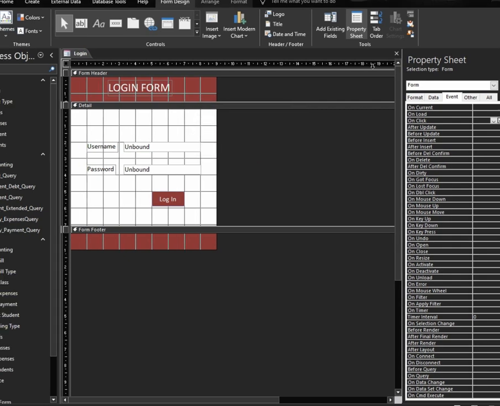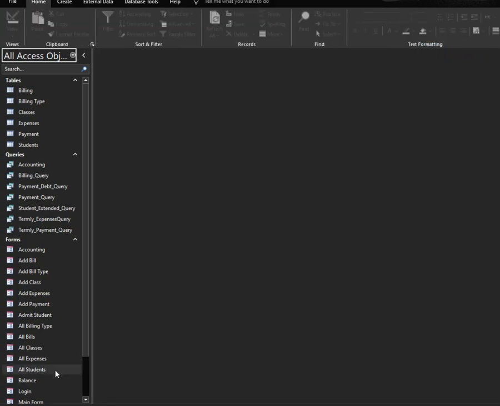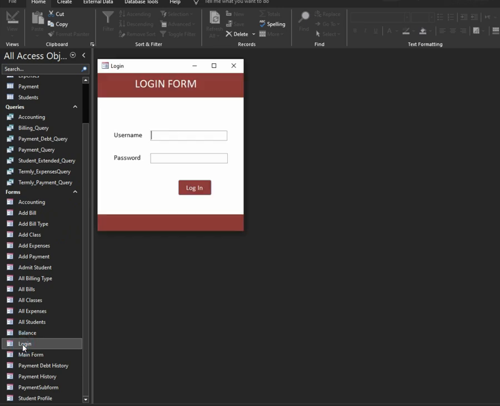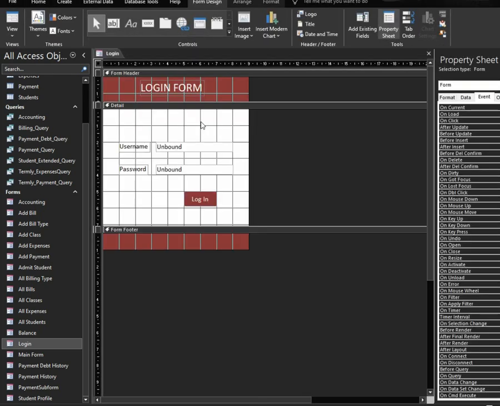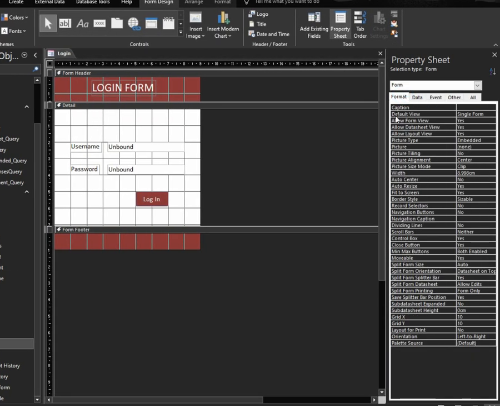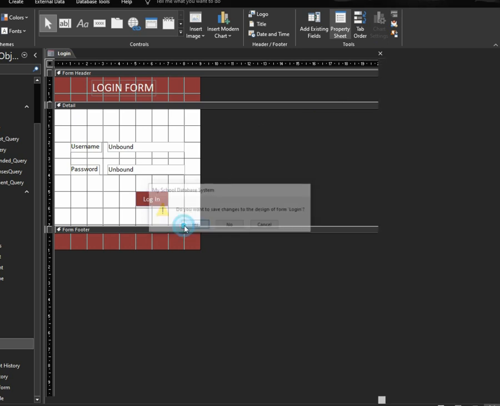Okay, so let me close it and open it. All right, but I want anytime the form is open, the form should be in the middle. So let's go to design view, right click and go to design view. Then we come to format and Auto Center. This one is No, so we change it to Yes. And let me close it and open it again.